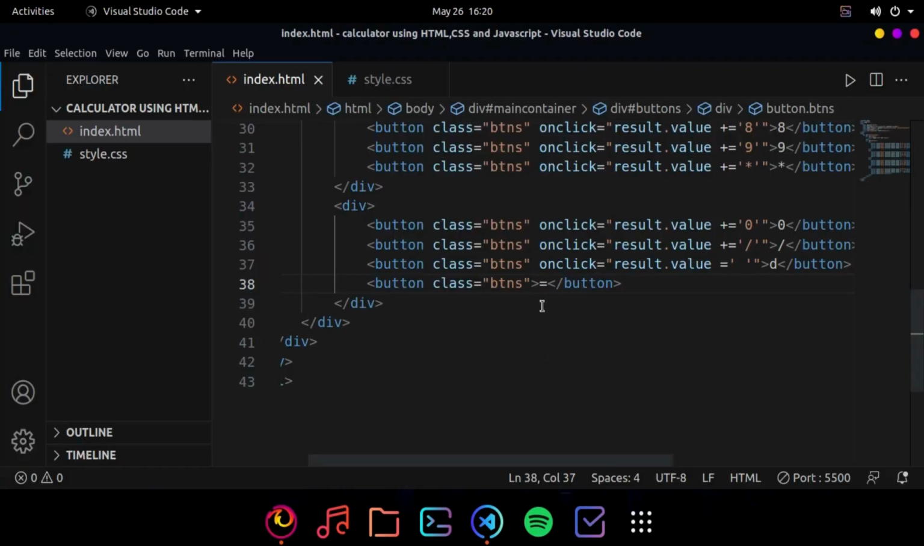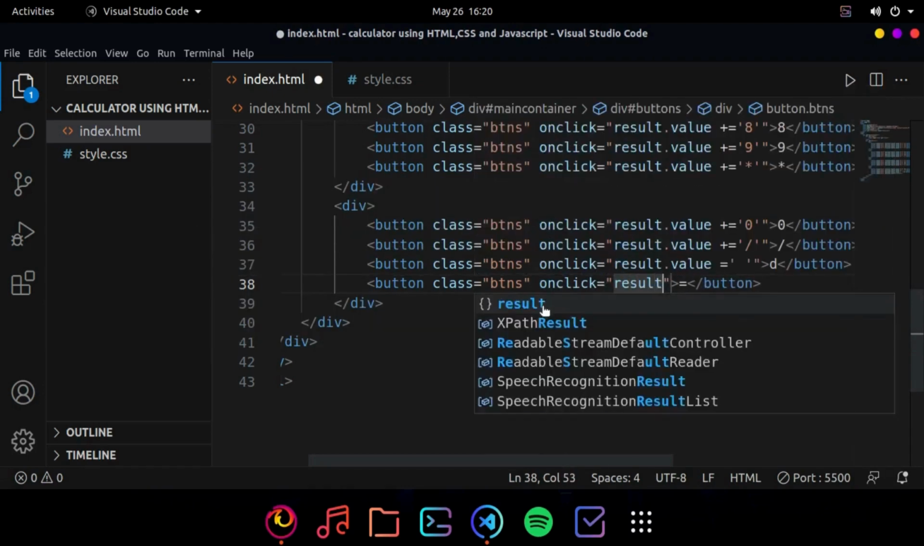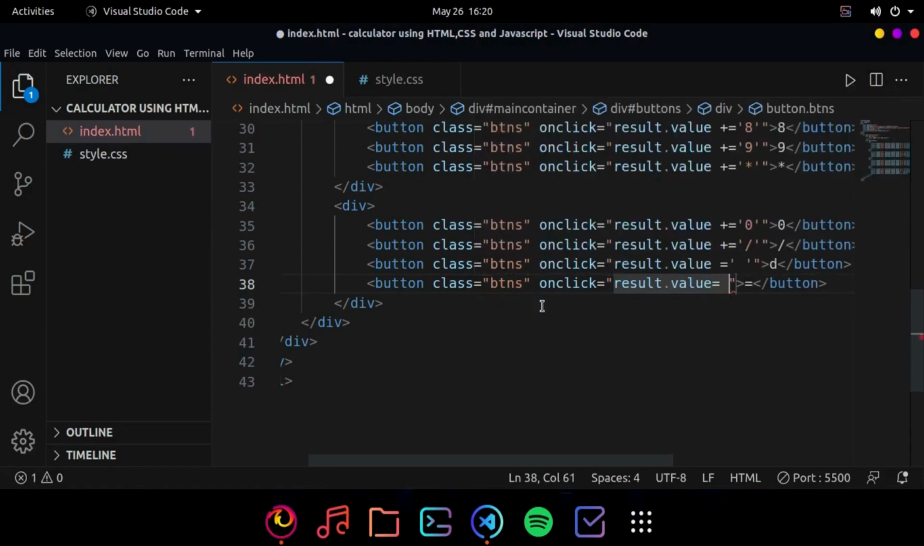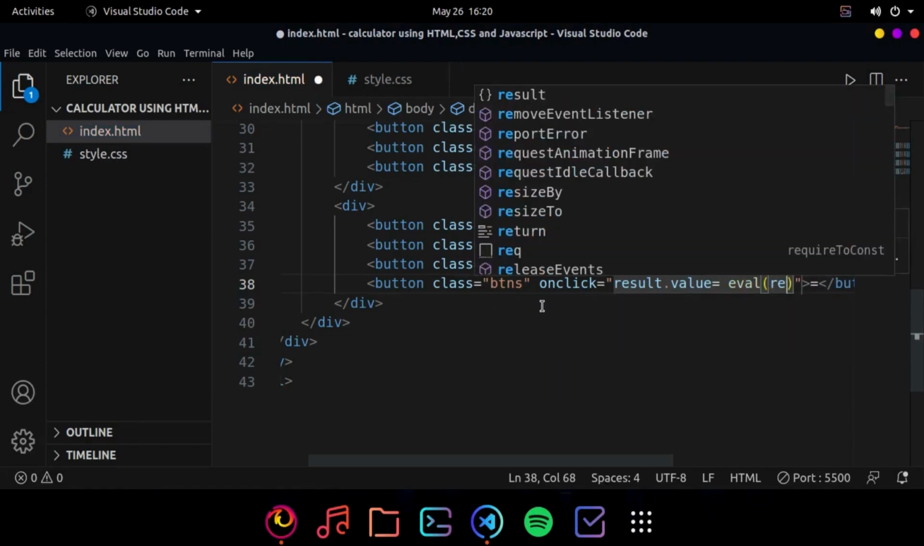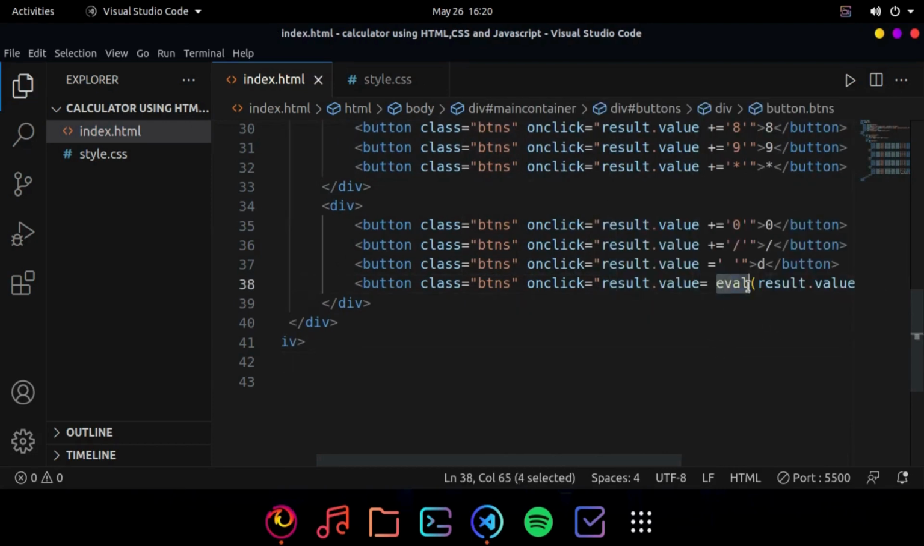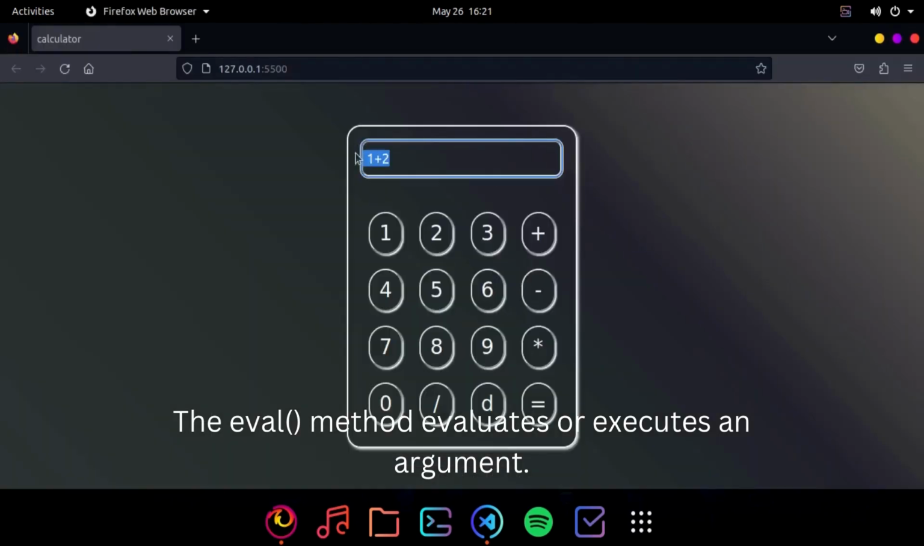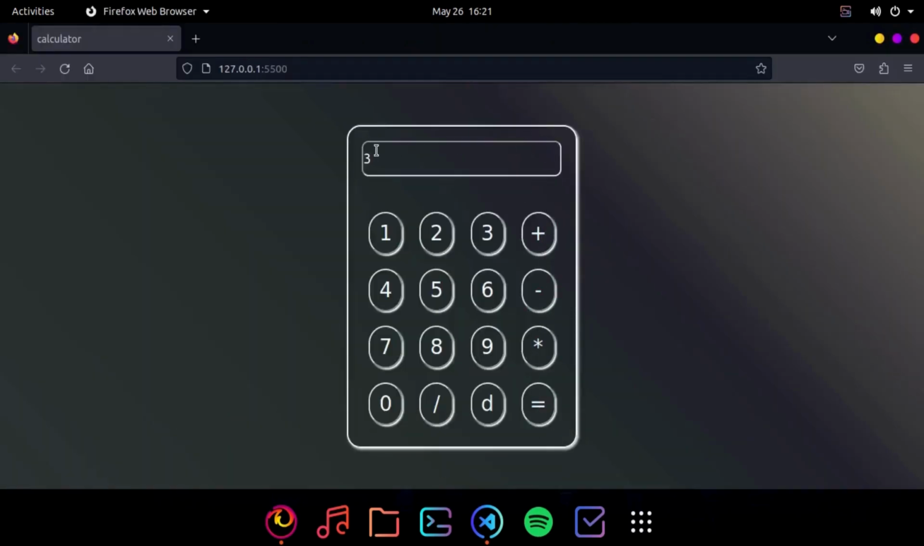To do that, inside the equals to button, we'll do onClick, result dot value is equals to, we're going to use an eval function and do result dot value. Now what is this eval function? The eval function is an inbuilt function in JavaScript, and it can do many mathematical equations, plus, minus, all those basic things. So if we do 1 plus 2, the eval function will do the calculation and give us the result just like this. And finally we have our calculator done.